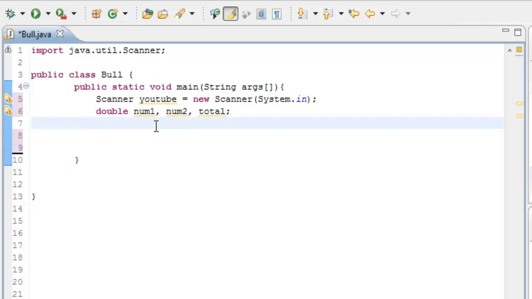So once you've done that, you want to give the user an instruction. So you're going to type System.out.println, and then "enter a number".